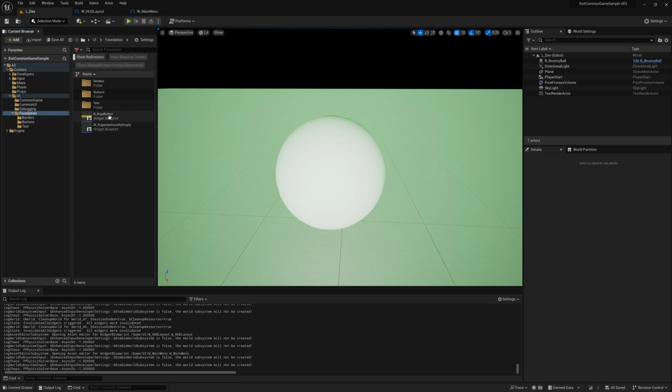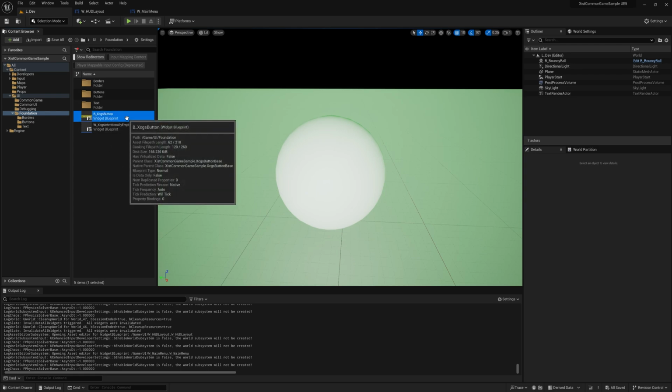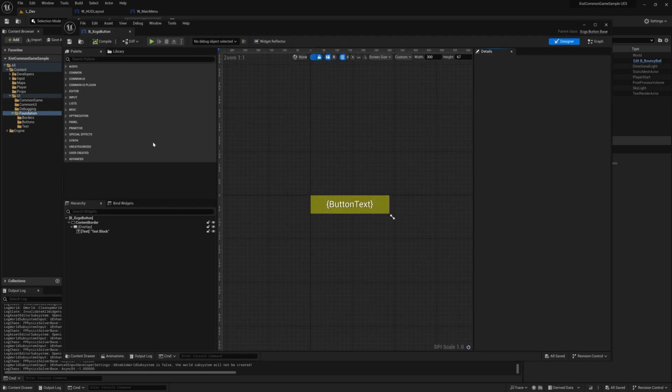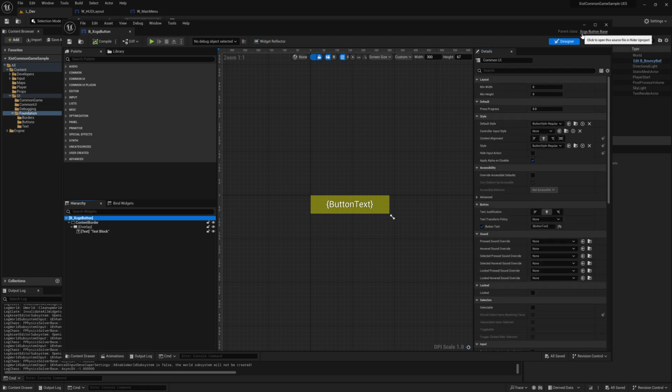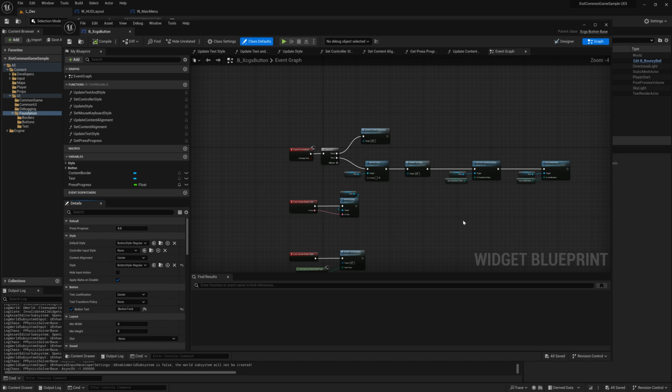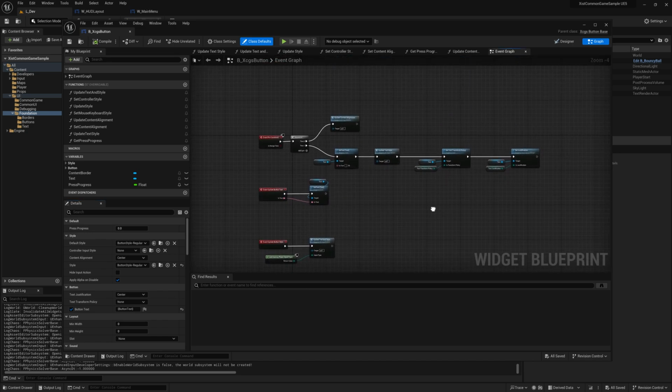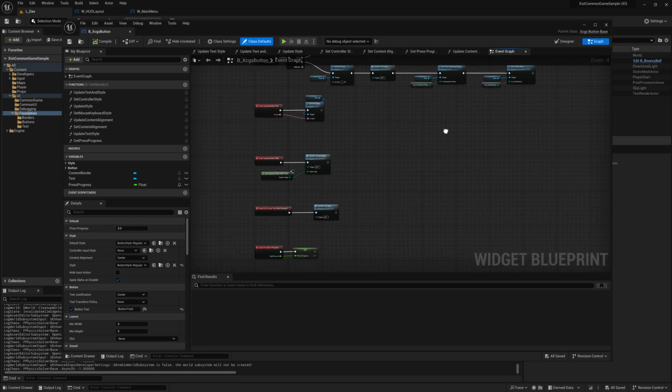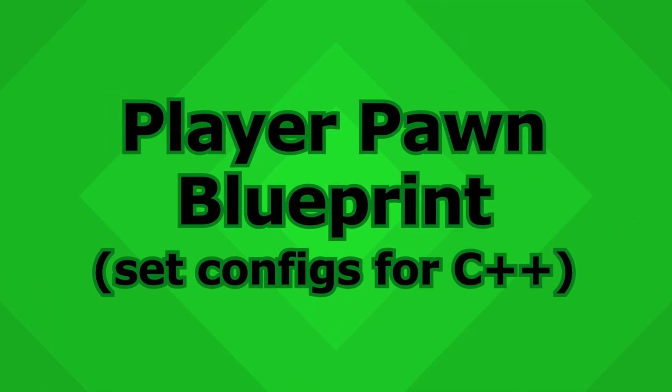Here in the UI foundation, there's an Xcgs button blueprint, and this is pretty important. This is our base button class, which is pretty easy, but derives from Xcgs button base, which has some code in it, and it ultimately derives from common button. On the graph here, you see this code, which is responsible for allowing the button to respond to different events and have those rollover effects and all that kind of stuff. So I got this out of Lyra.